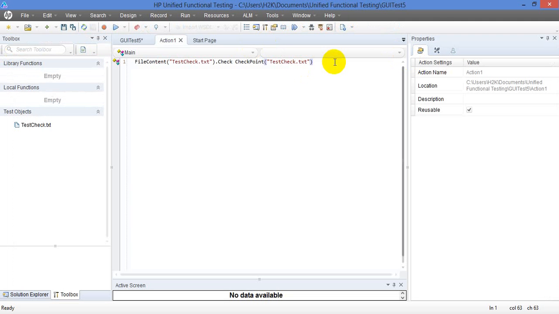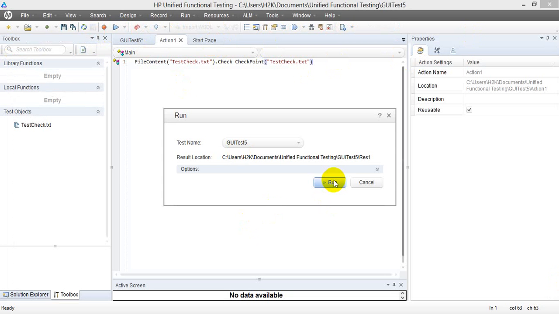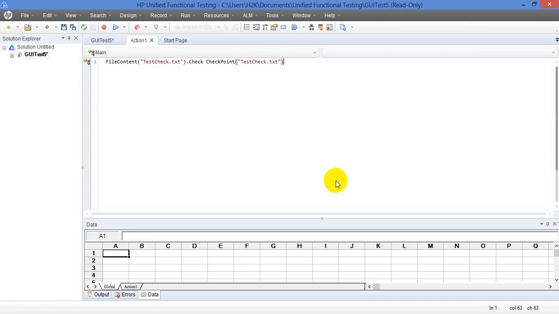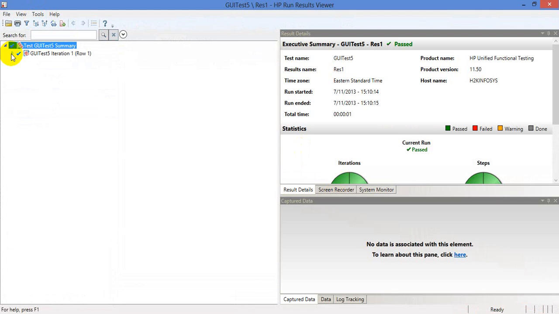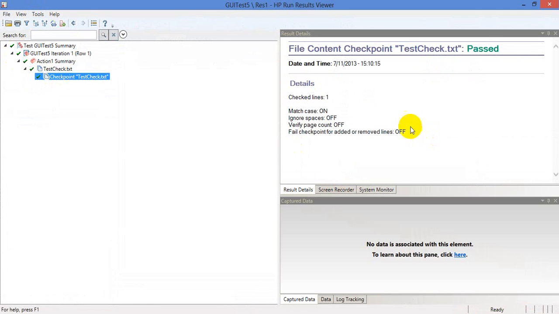So you see one checkpoint in the script. Let's run this. Because we didn't make any changes, it's supposed to pass. Alright, the script is executed. It's very quick because it's a small file, and the checkpoint passed. It also tells how many lines it checked.